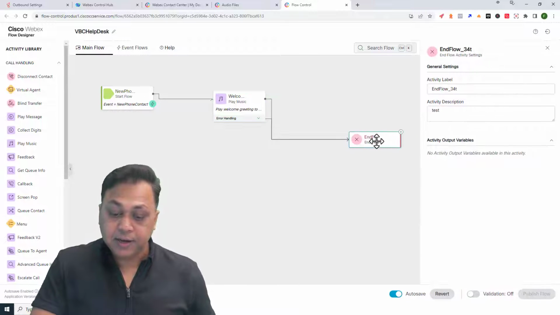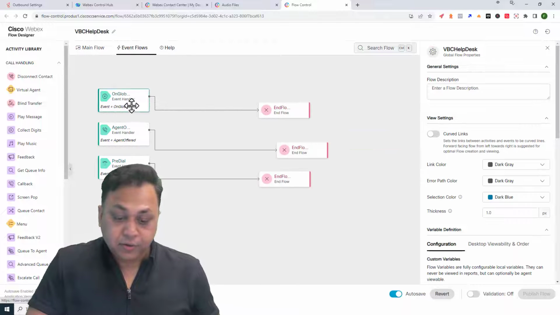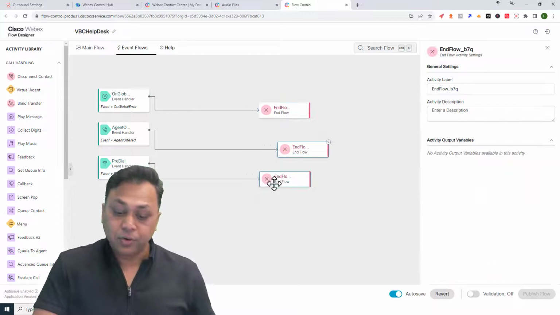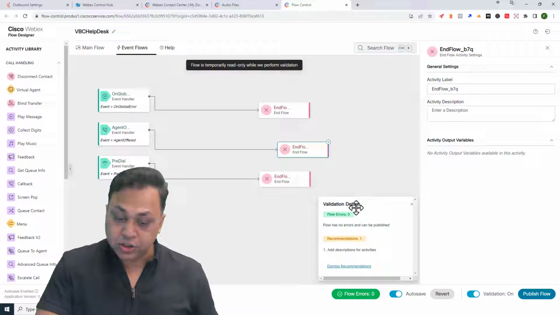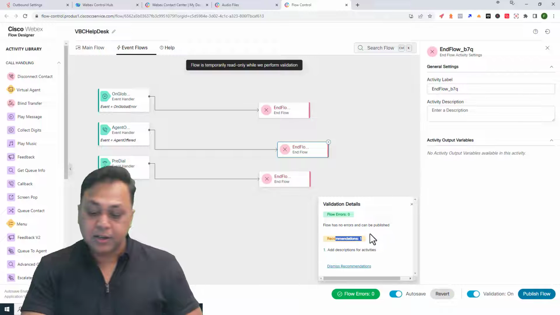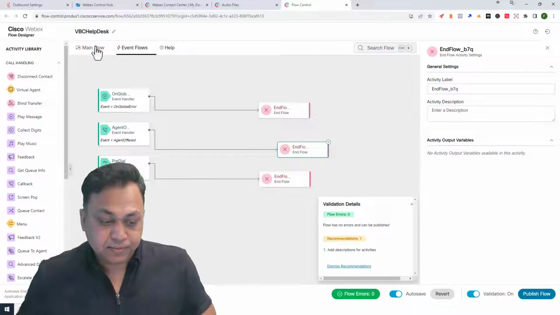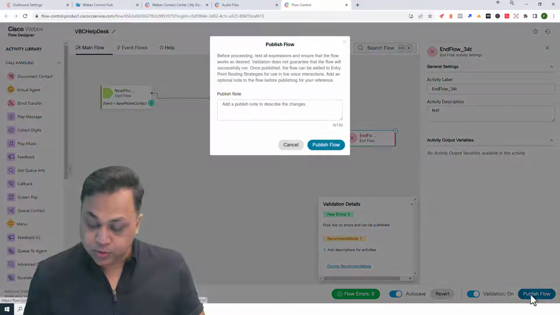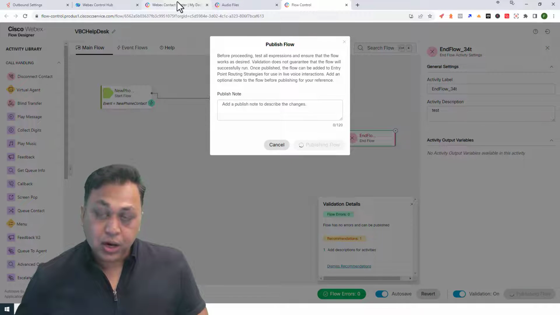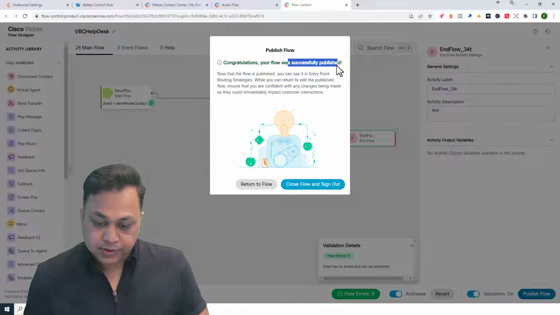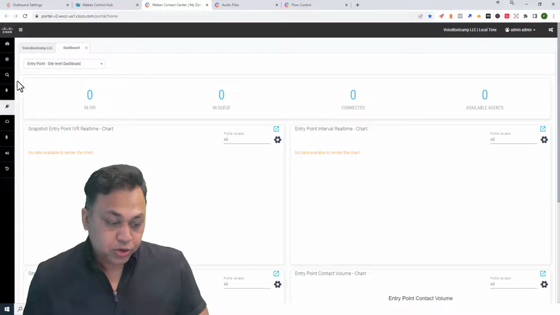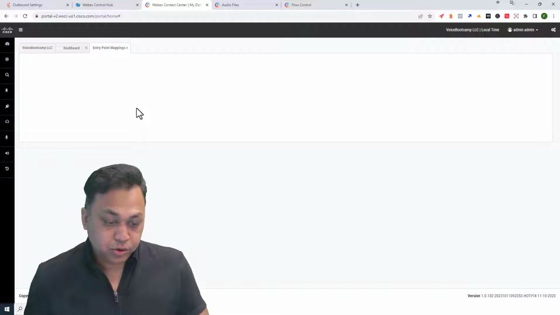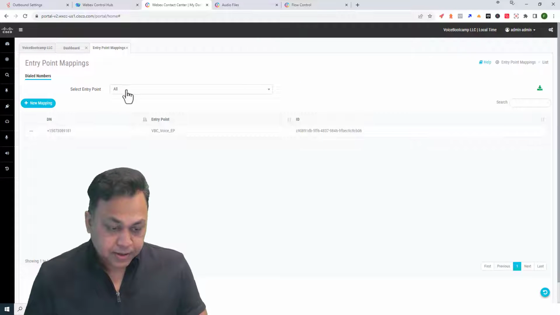I'm going to play and then end the message. In the event flow, make sure all your events have an end flow connected. I'm going to do a validation. It tells me there's not an error but a recommendation about the description, but I'm not worried about the description. I'm going to publish that. Now, to route the call, once it is successfully published, return to the flow. We want to make sure that our entry point is pointing to the right contact center. Voice EP, this is the number, and this number should be pointing to the help desk.